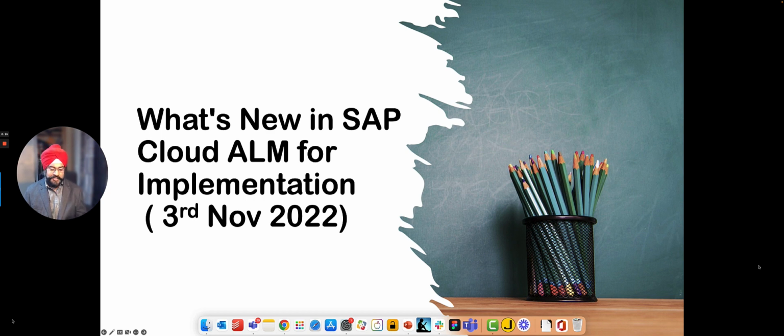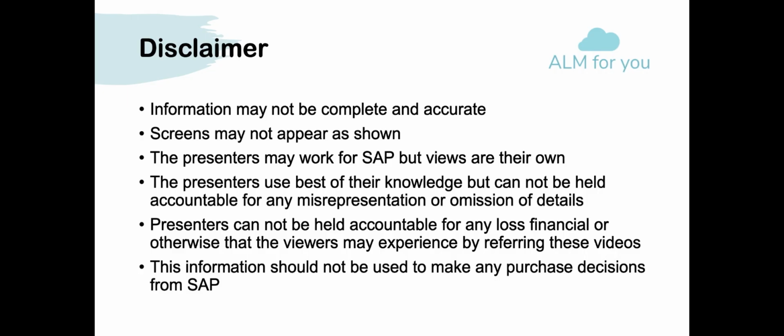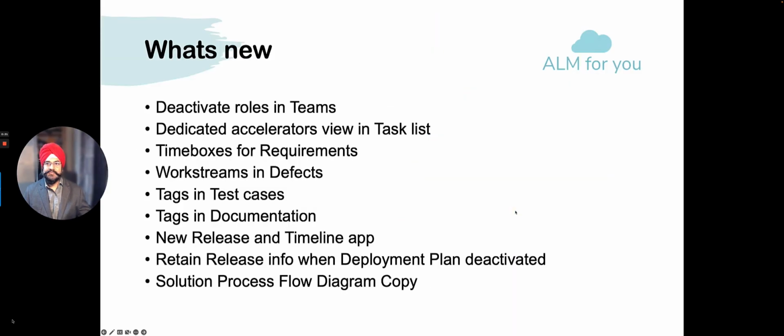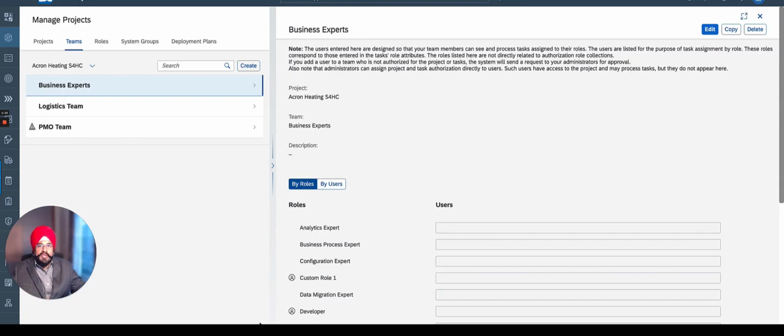Let's see what are the latest and greatest innovations in SAP Cloud ALM. So we have added a lot of enhancements and we'll be going through them one by one shortly. So stay tuned. All right.